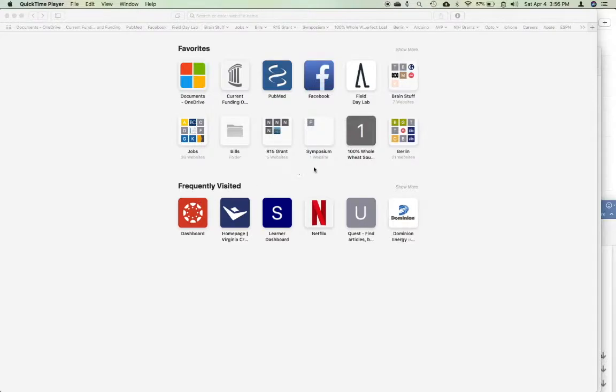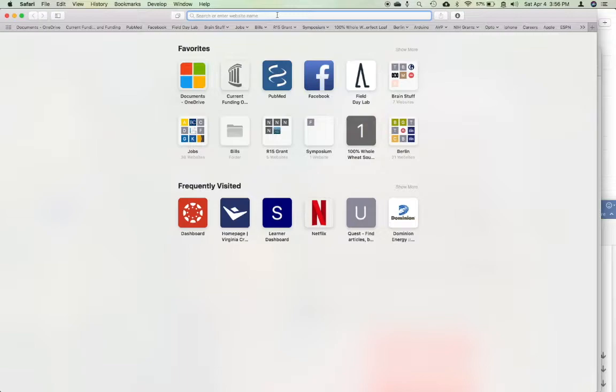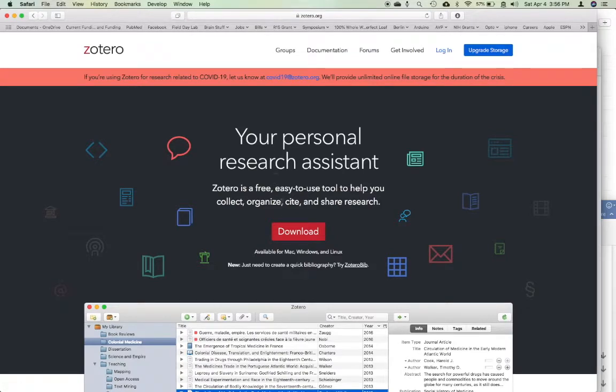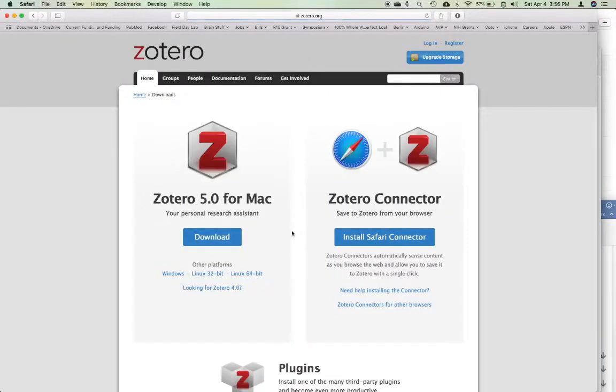But I really just want to show you this because a lot of you aren't using Zotero yet. If you go to Zotero.org or just Google Zotero, click download, and then click it for whatever. I'm using Mac and I'm using Safari, but just download these. They're free. Download them. Put them on your computer.